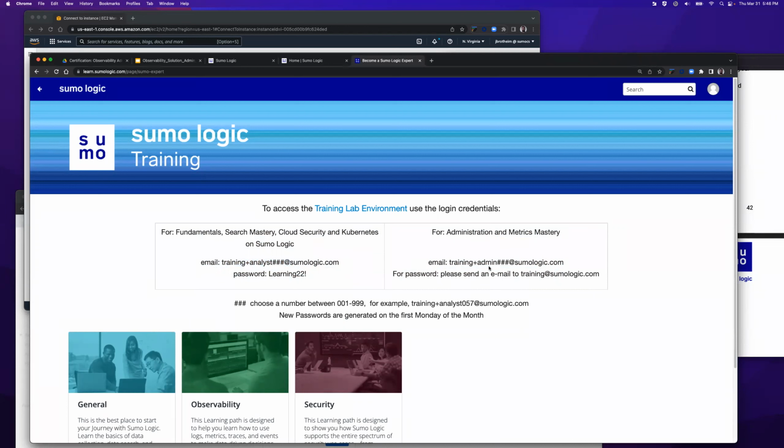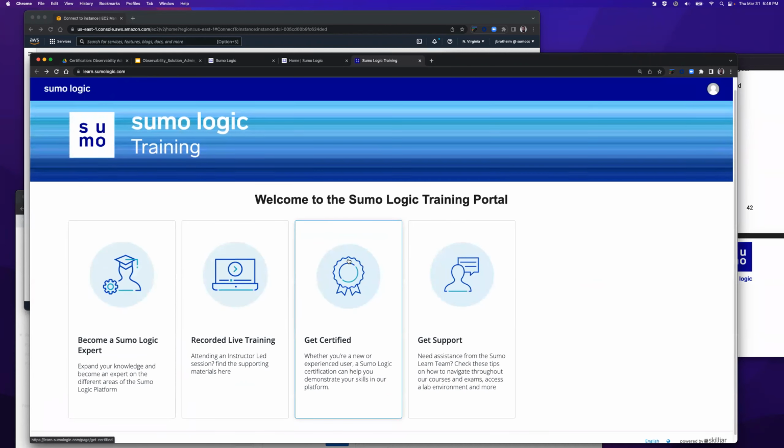If you want the new training plus admin credentials, which you probably do, all you need to do is just send us an email. So starting on Monday, these credentials will change for both of them. The regular accounts, those analyst accounts, the password will be here. For the more advanced classes that need the admin account, just send us an email to training@Sumo Logic, and we'll fulfill that request pretty quickly. Sure, Josh. Thank you. Yeah, no, thank you for asking about that. That's a great question.